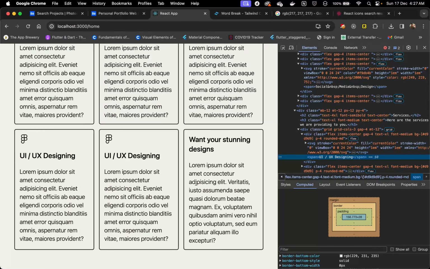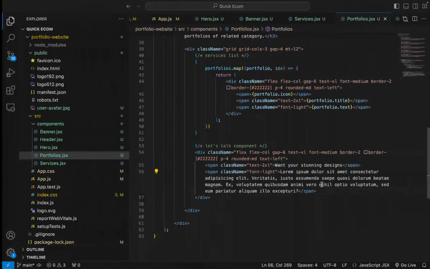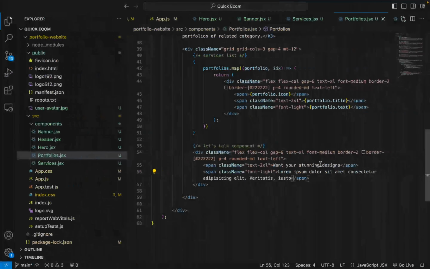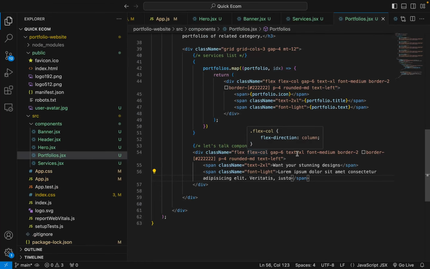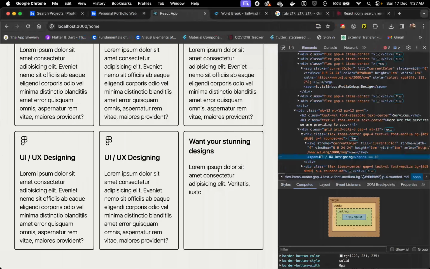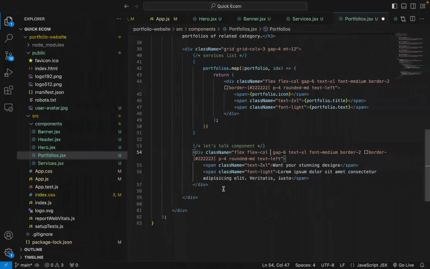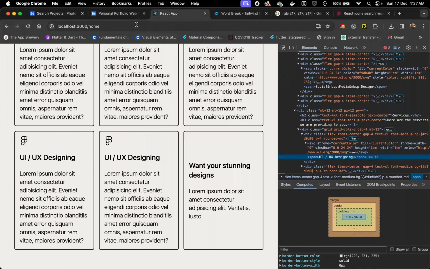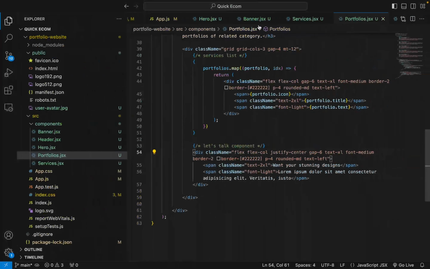Let's see. Text is too much. Okay. So what I'll do is I'll make it justify center. So what that will do is, since it's column, it will justify vertically in the center, right? Justify center this way, and then there is a button, I guess, right, for let's talk.